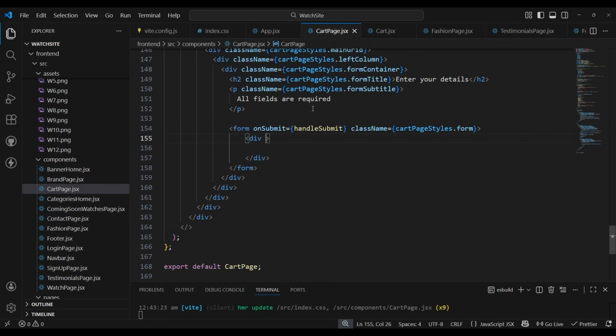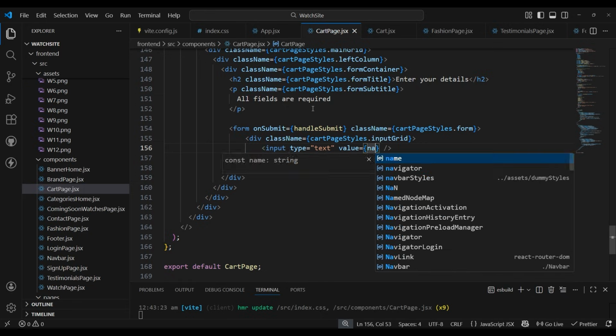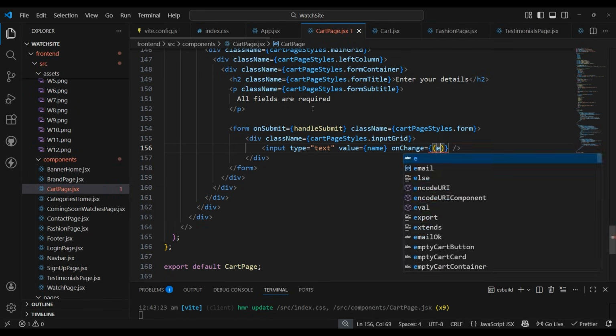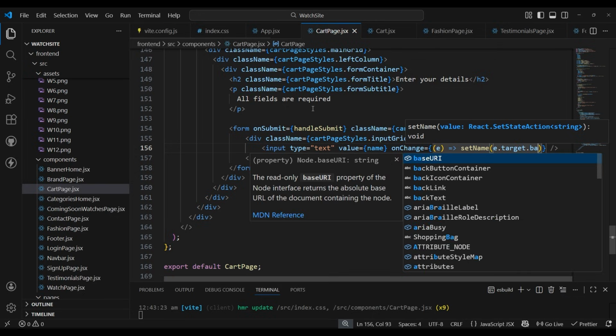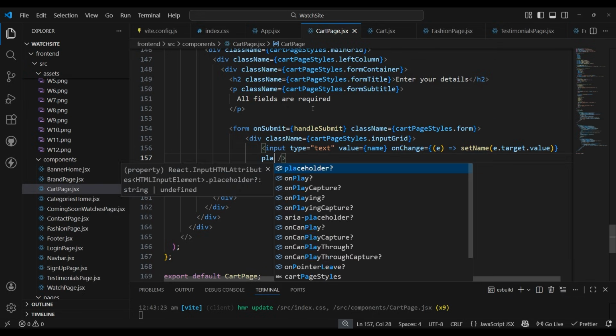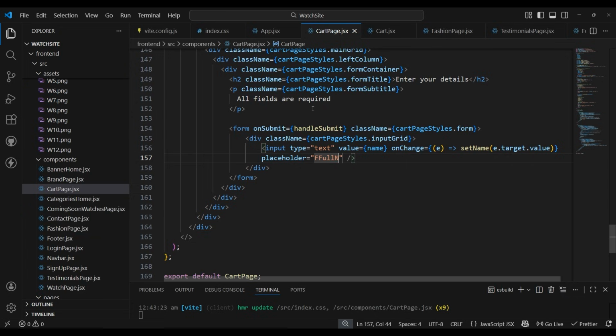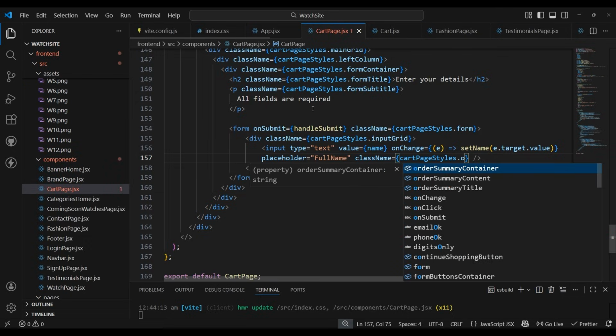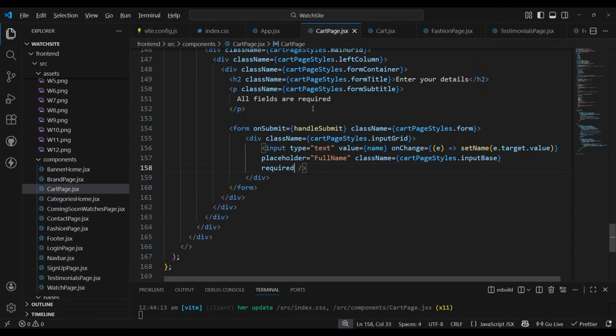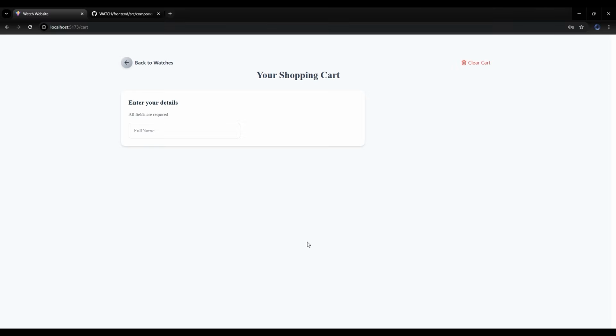And now inside this, a div tag and a class name. Here it will be cartPageStyles.inputGrid. Now create an input tag, type here it will be text, then the value here it will be our name. And now inside this onChange property, pass an event and create an arrow function. It will be setName, it will be event.target.value. Now create a placeholder, it will be Full Name. Now a class name to this input tag, it will be cartPageStyles.inputBase, and it will be our required field. So now by writing this, on the UI you can see these things are present over here.